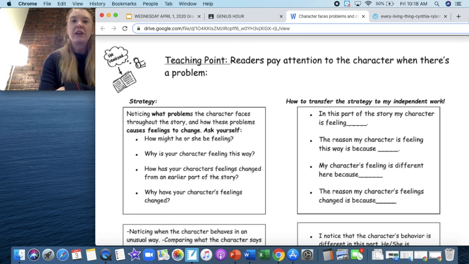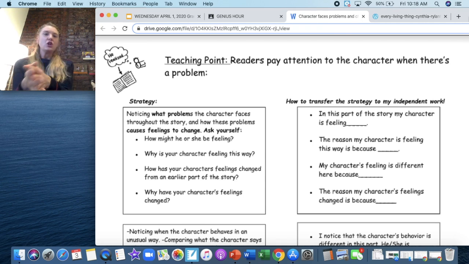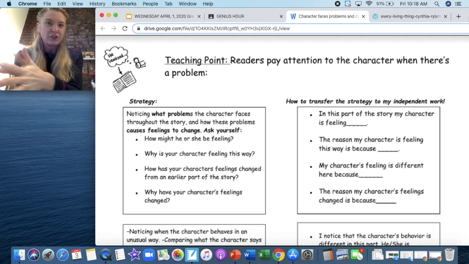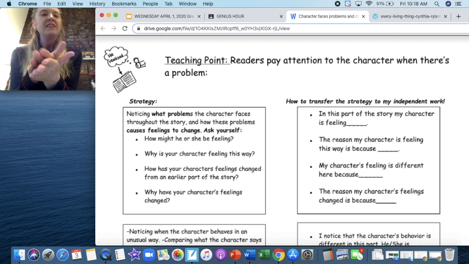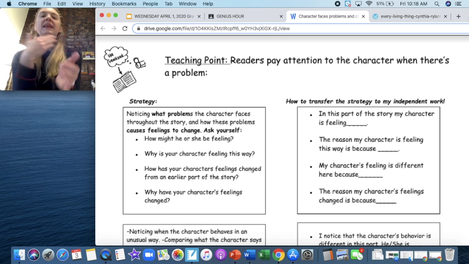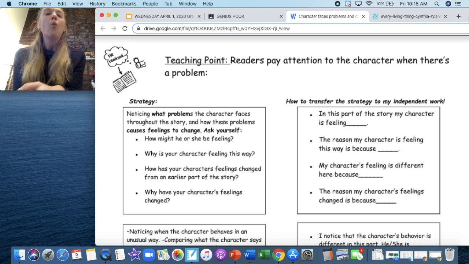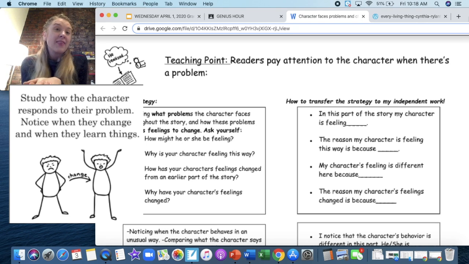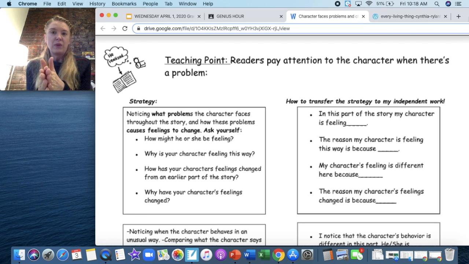Our teaching point is readers pay attention to the character when there is a problem. So we need to notice what problems the character faces throughout the story. And then we need to ask how these problems cause feelings to change. Ask yourself, how might this character be feeling? Why is my character feeling this way? And how has your character's feelings changed from an earlier part of the story? Usually at this level in text, character feelings will change, and we want to zoom in on that. Why have your character's feelings changed? That's some thinking work that we need to do as we're reading.